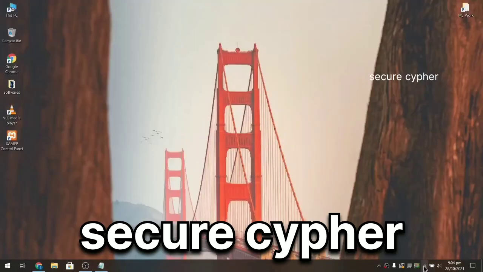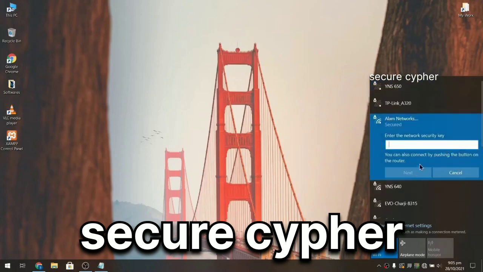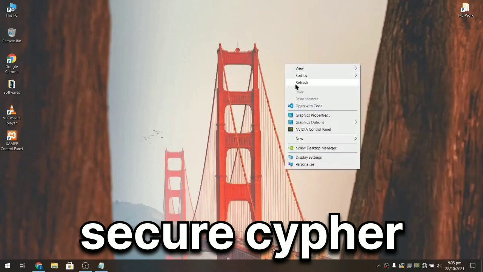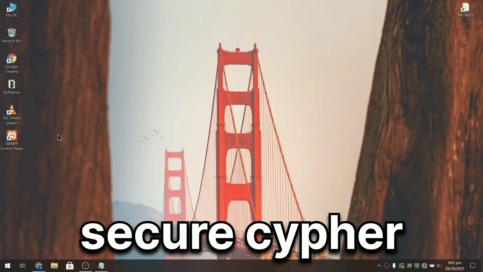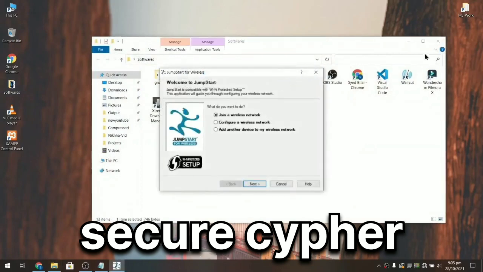Okay, and now as you can see, I am connected to my network, but right now I am forgetting it to connect this network via pin. As you can see, it is not connected and it is asking for a password from me. Okay, so I don't know the password, I know the pin. So I am now starting the jump start software.